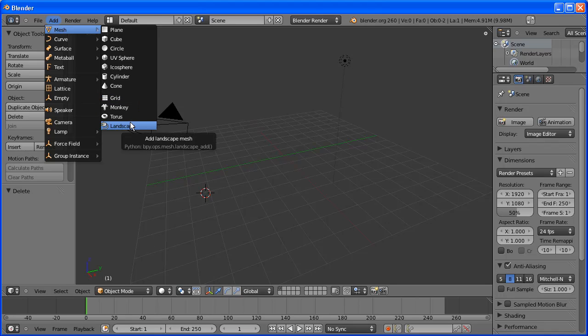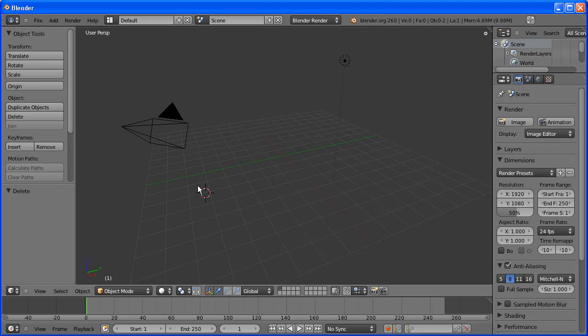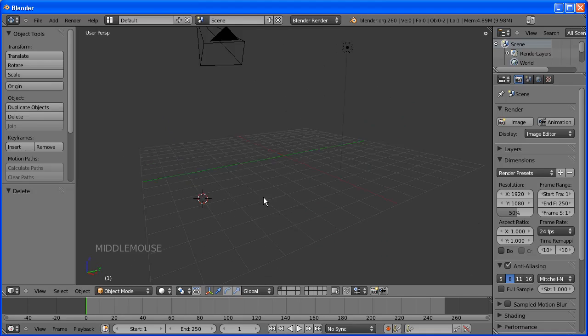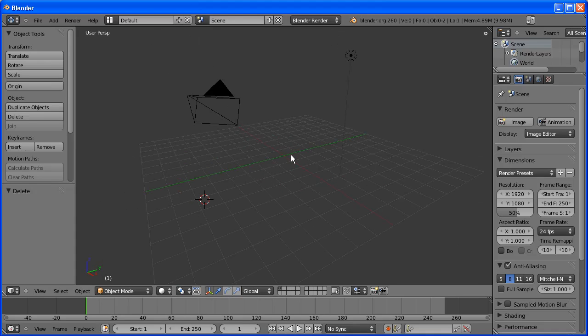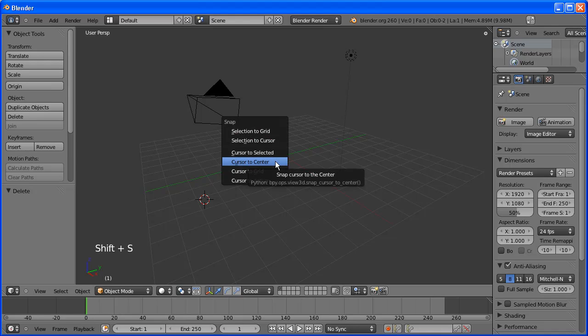Okay, but before we do that, objects in Blender are added at the position of the cursor. So by middle mouse holding and dragging, I can tumble our view. That cursor is down below the ground, and we want to add that landscape right here at the center. So we're going to use the snap menu, Shift S will call the snap menu, and I'm going to select cursor to center.